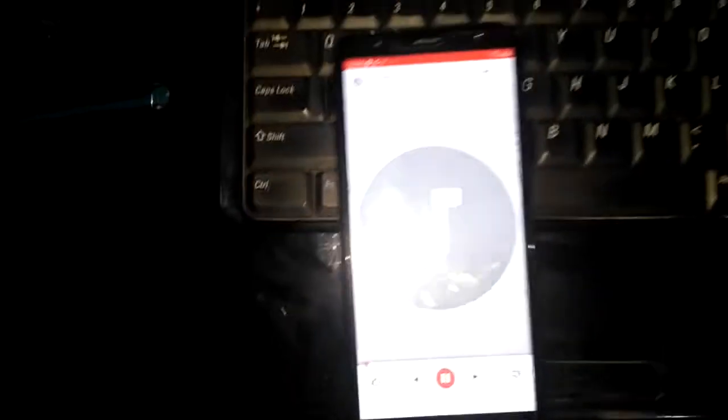Once I take out the earphone, this is not working. Okay, so this is the big issue I ever found. Once I take out the charger, the same problem.